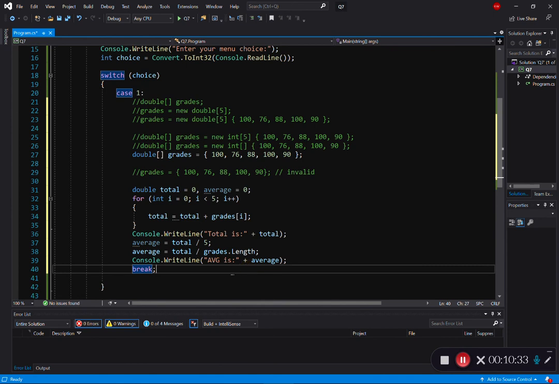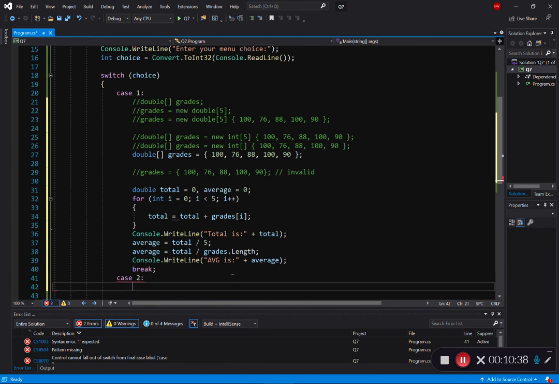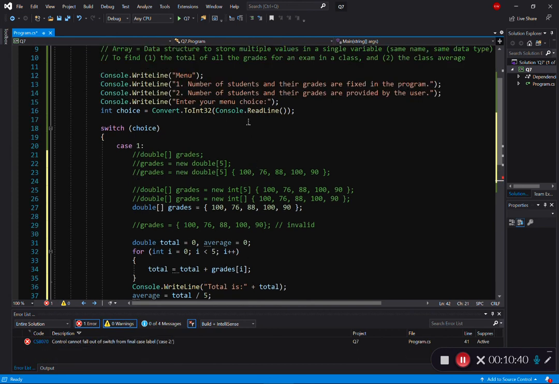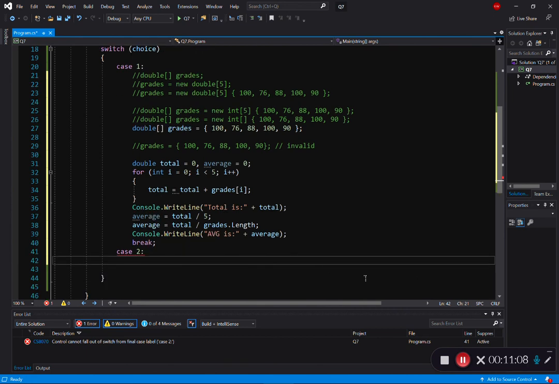Now, on case 2, that I want you to do yourself, this time we are not going to fix the number of students and the grades inside the program. So you actually have to ask. You have to come up with your own questions to ask the user to say how many students are there in a class. And once you know that, you can use that number to specify the size of the array. And then you have to use a loop to ask the user to enter values into the grade array. And that's the end of this video.